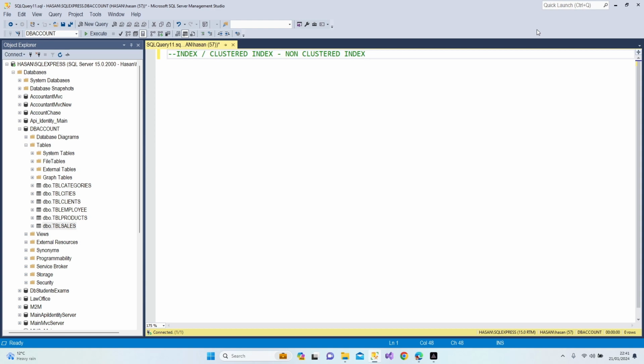It doesn't matter, but the only thing that matters is it costs your database. The capacity of your database is going to increase when you use indexes all the time. So you have to be careful while you're using indexes, but it's necessary.